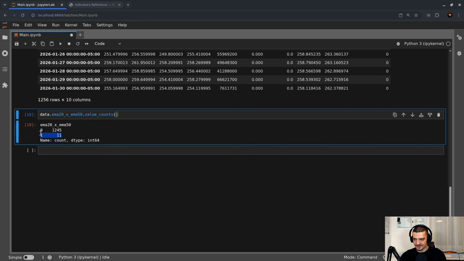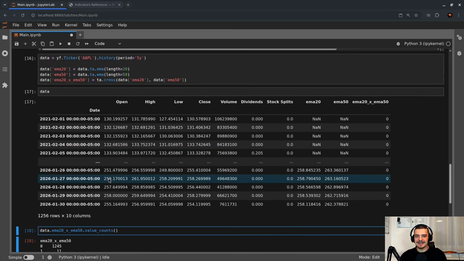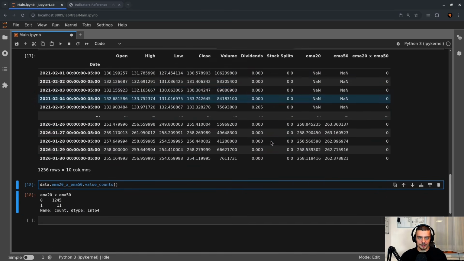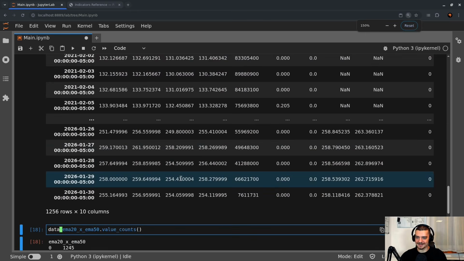So I get 11 times a 1. Most of the time the cross does not happen, but maybe I want to do some action here. Now, this is very basic. This is just a yes or no thing, but we can also design more complex signals.